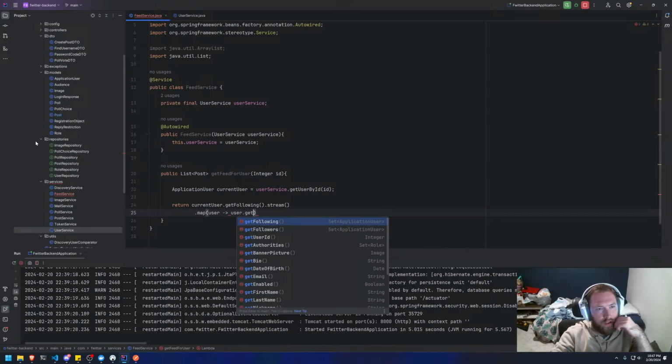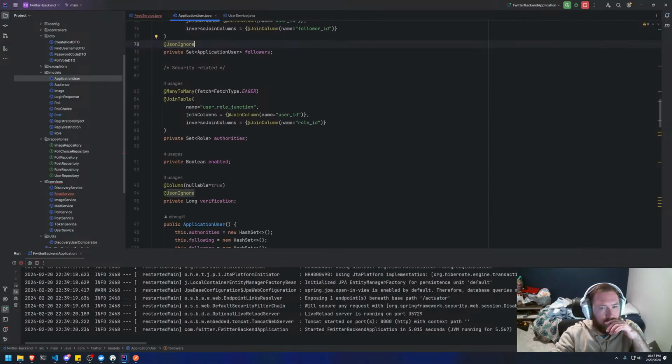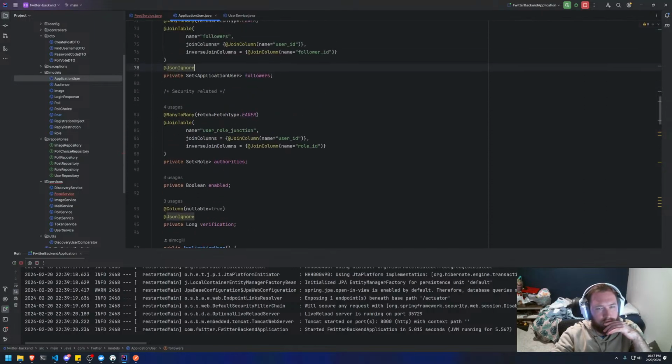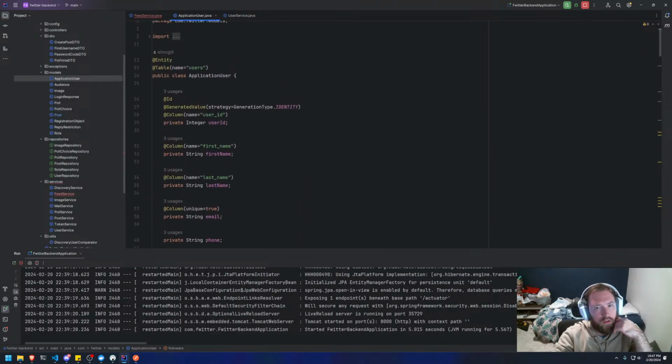Let me look at the application user again. I swore we had a get post. Or do we not store the post on the user? Oh yeah, we went over this, didn't we? Shoot. Okay.